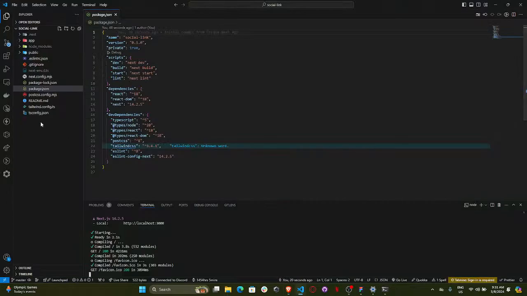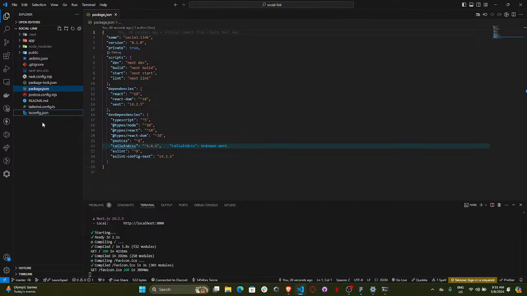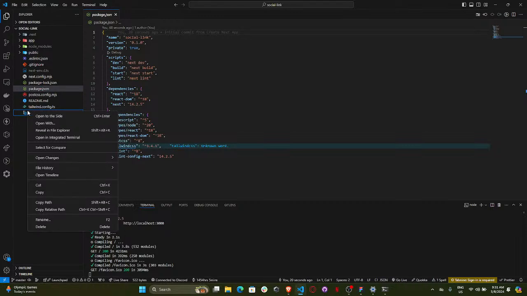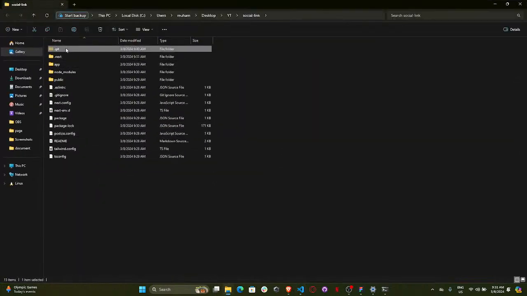Let me check if there is any inbuilt Git. Just right click on any file and then reveal in File Explorer. As you can see, it hasn't installed a Git, so let me just tell you.